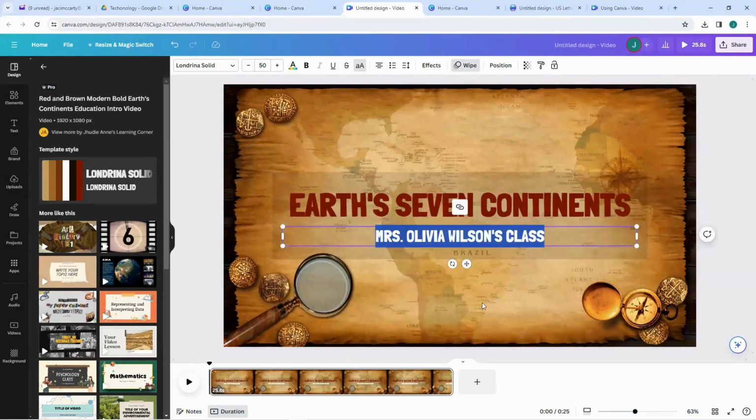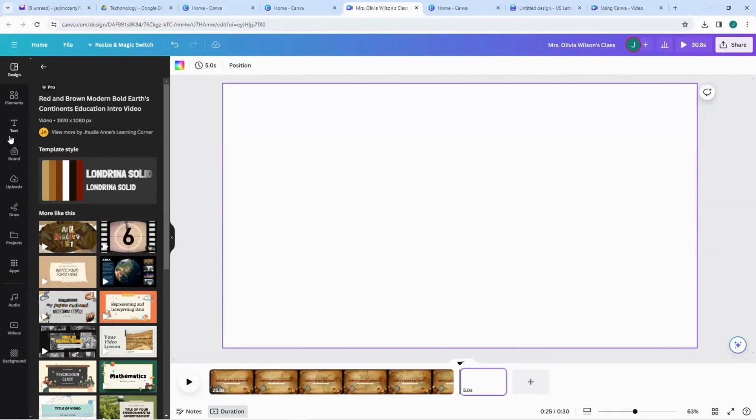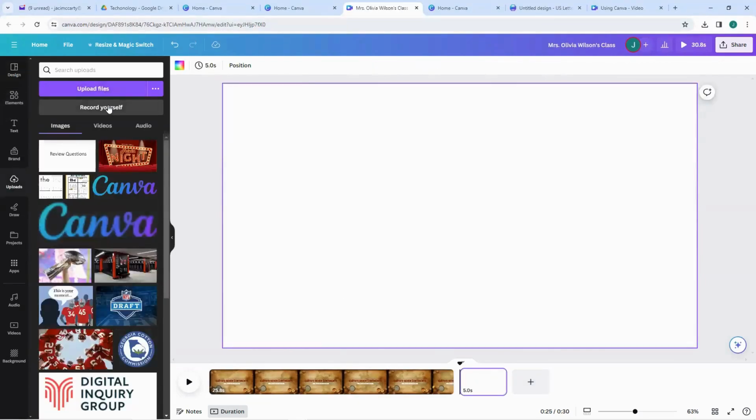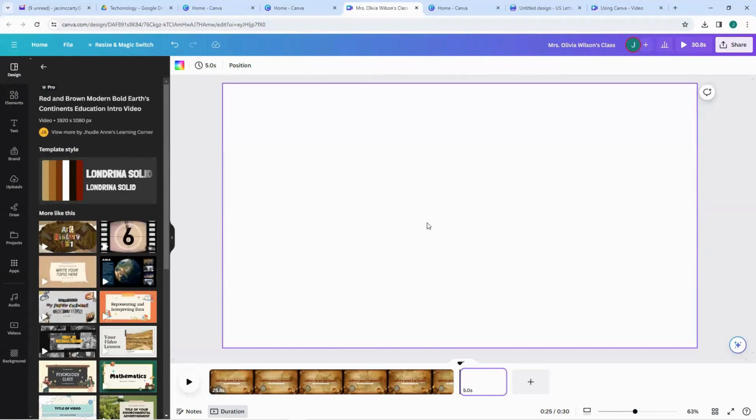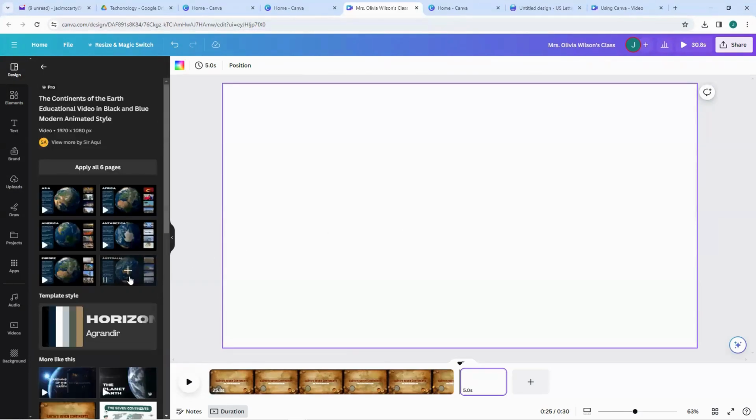Oh, look, there is one on the 7 continents, and you can put in the name of your class here. You can also, if you click here, click uploads, you can record a video of yourself where you are talking to your students, explaining different things. You can have maps in the background. If you add the different elements, you can have you pointing to different things, but you're able to see where you could just build these things very quickly.